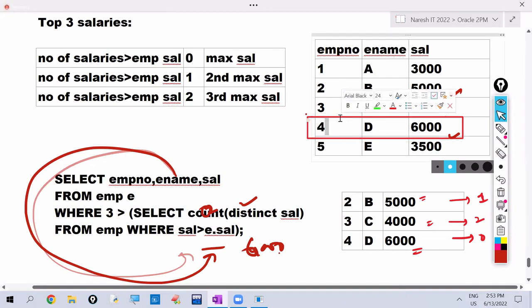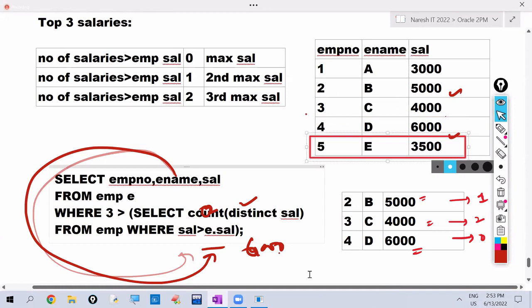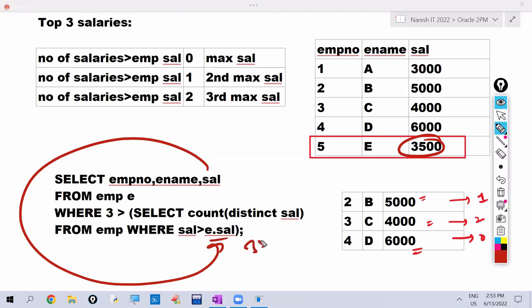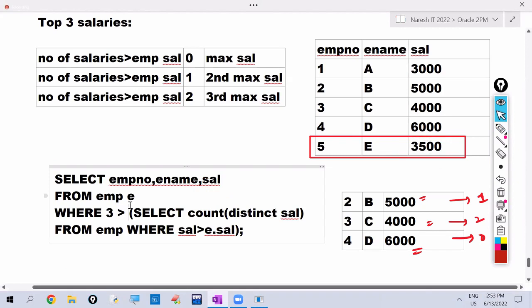Now, the number of salaries greater than 3,500. 3,500 will be passed to the inner query. How many salaries are greater than 3,500? 3 values. So is 3 greater than 3? False. It will not select the record. We got the top 3 salaries. Observe that. So in this way it gets executed.